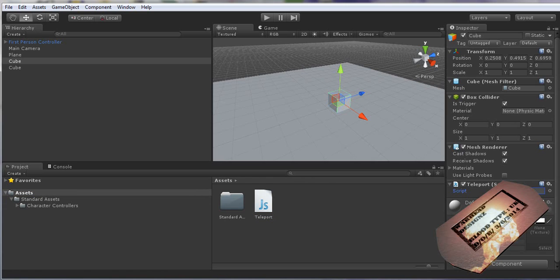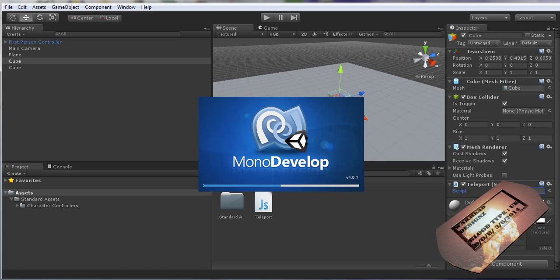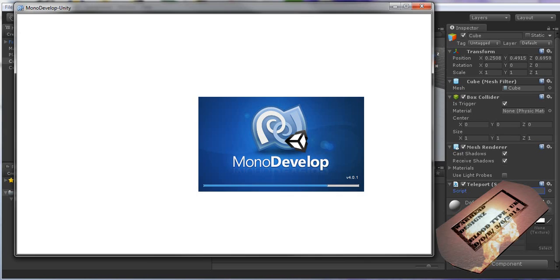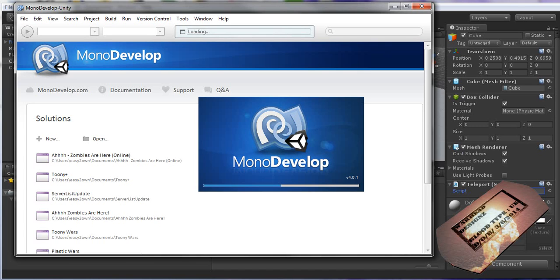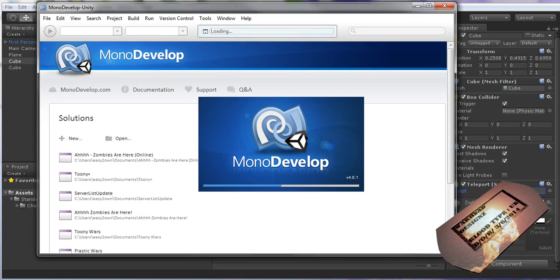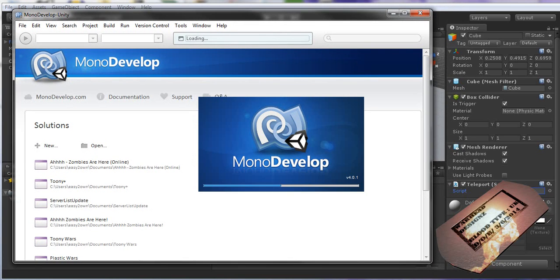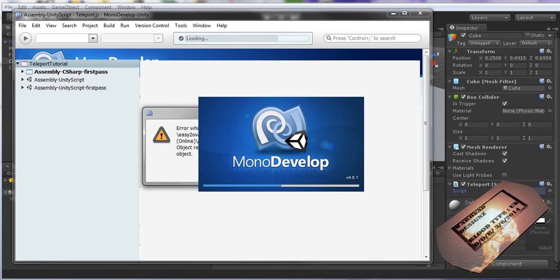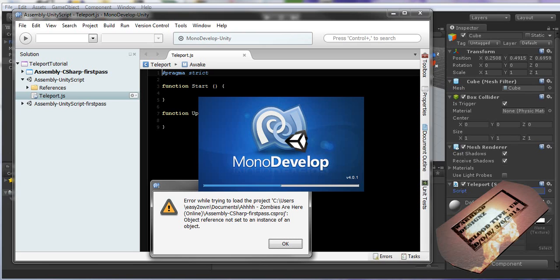It takes a minute to load sometimes. There we go. Come on, MonoDevelop. Jesus, man, this thing's slow sometimes. I don't know why I always get this error, even though I use C#, I still get this error. I don't know why.